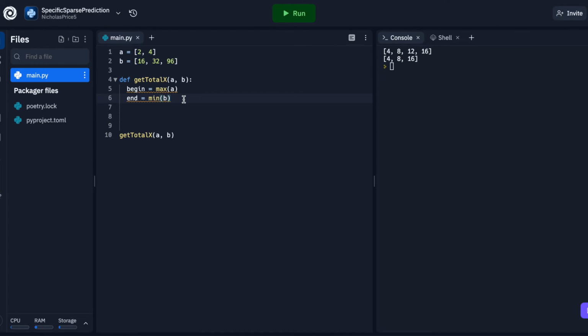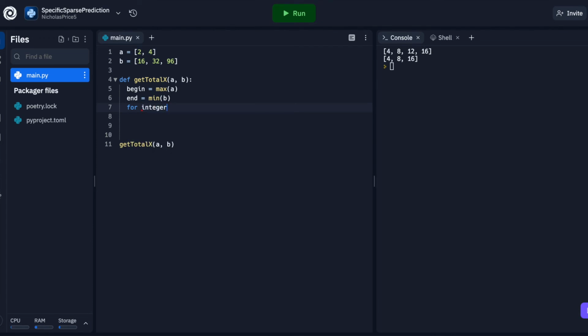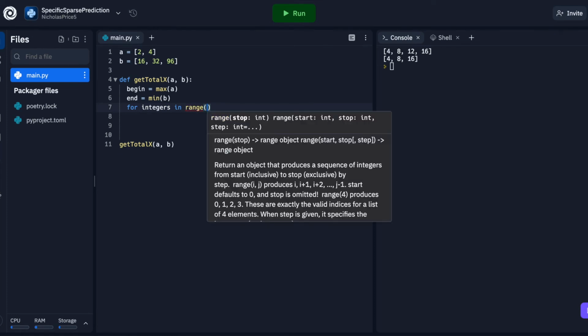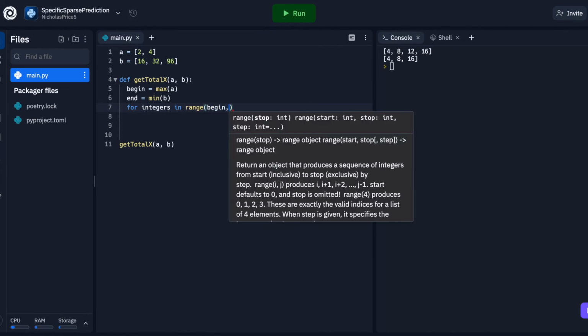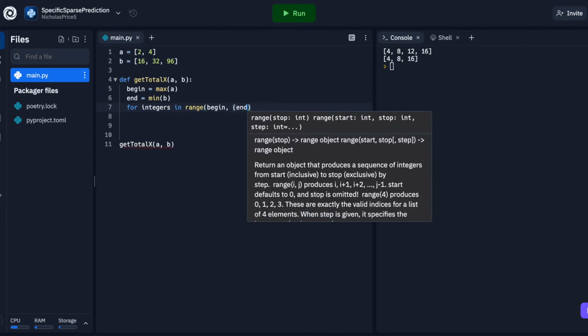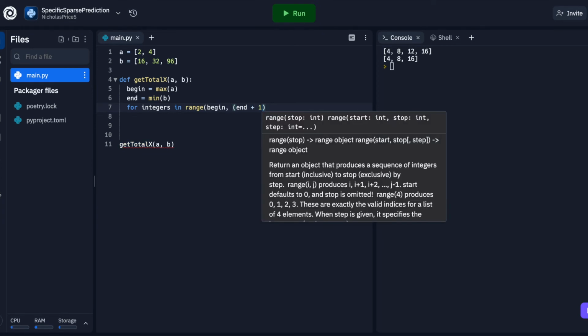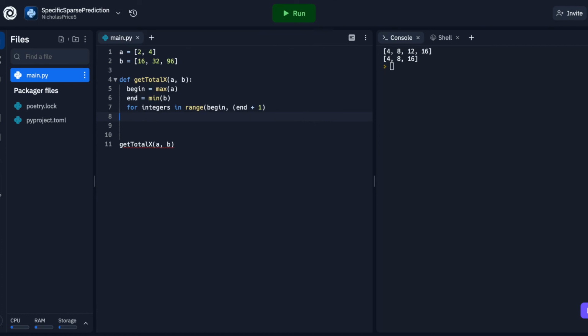So we've got our beginning and our end. Let's go ahead and write our loop. For, what should we call them? For integers in range of begin to end, and we're going to want to do the same thing we did last time. We want to include the end number, so we've got to do end plus 1. Looks like I'm missing a parenthesis, and we'll go colon.